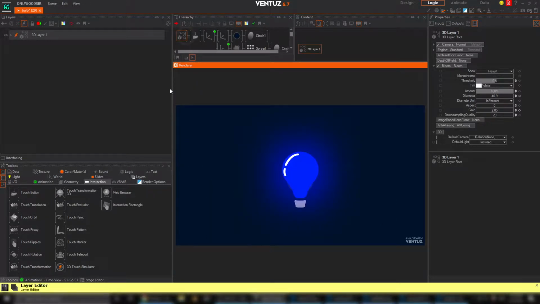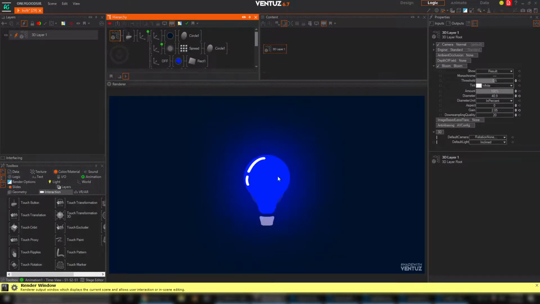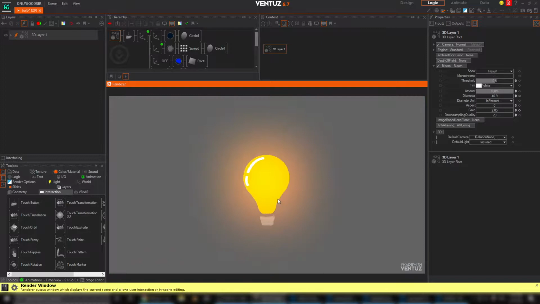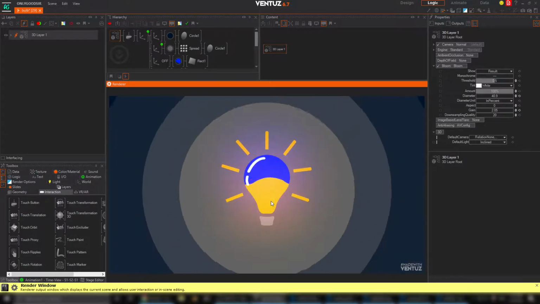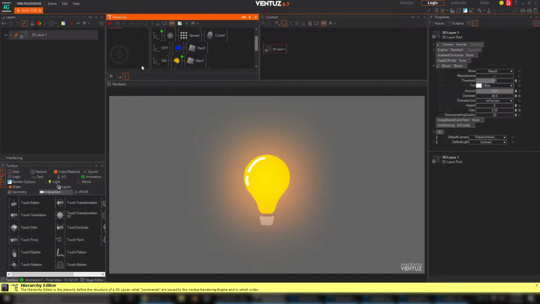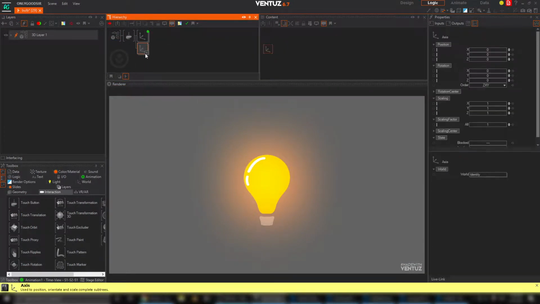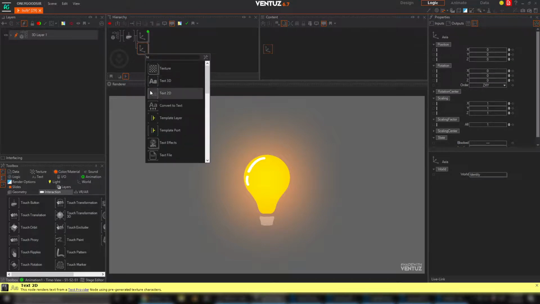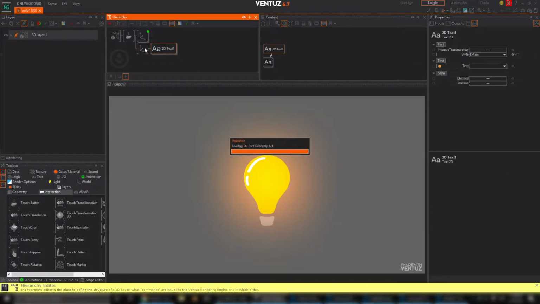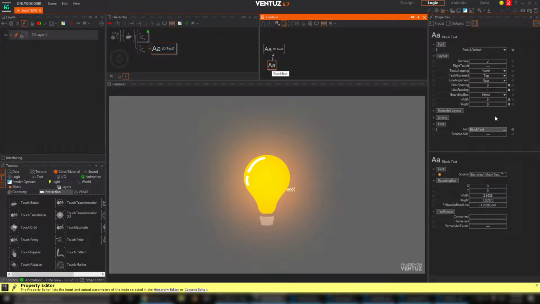Hopefully that was useful. You got this nice little bulb. Touch it there. There you go. We can add some additional graphics. Maybe you want to add some text in here. Text 2D. Block text. And then align center that text.